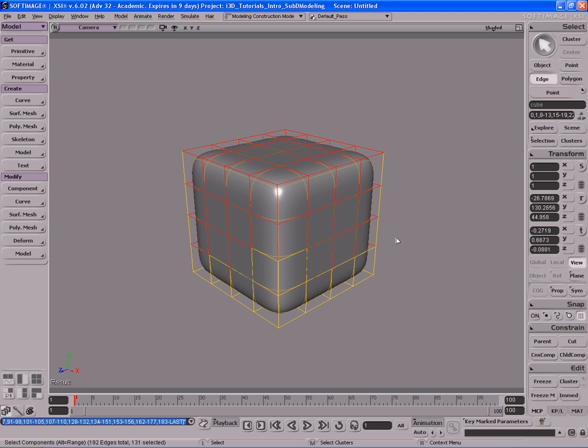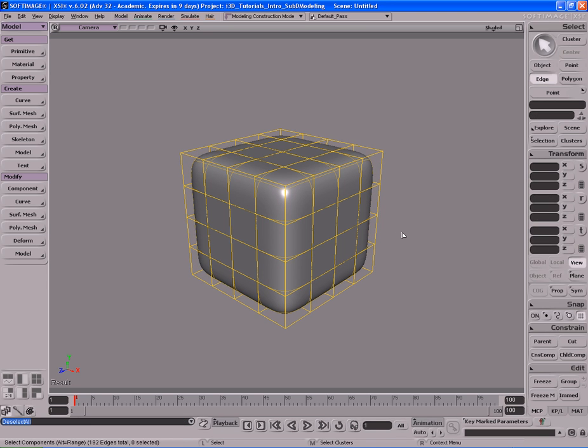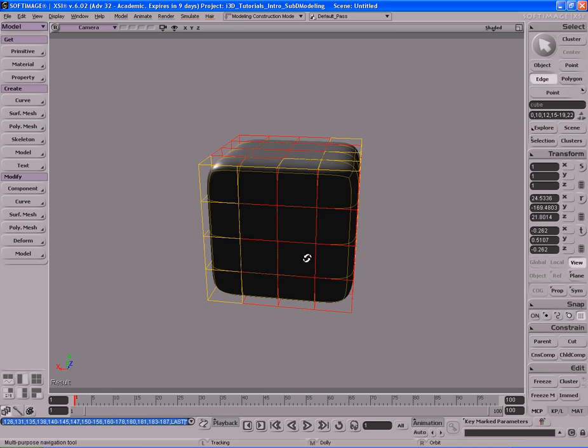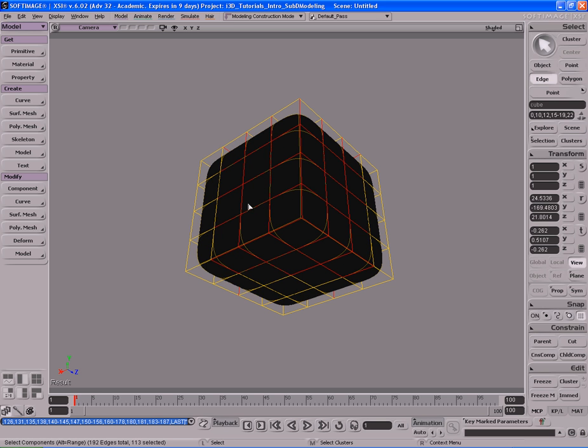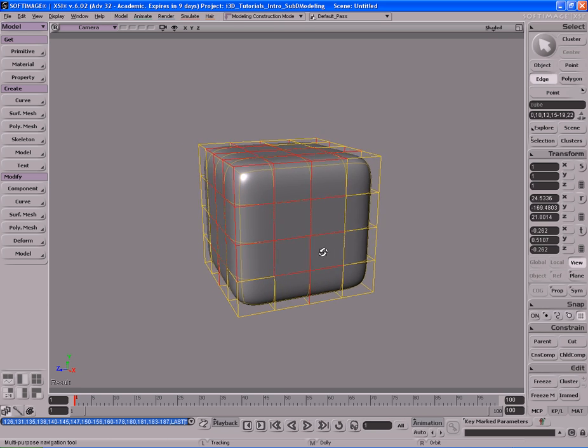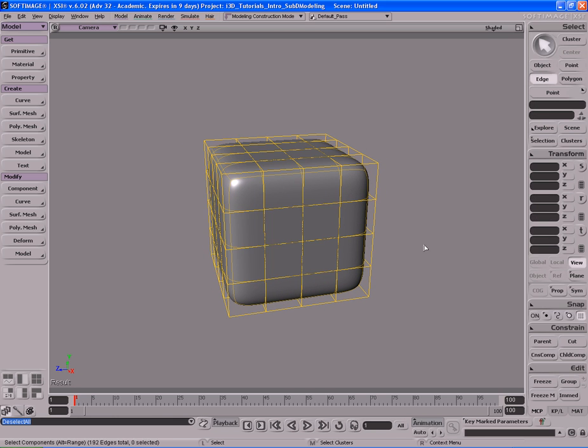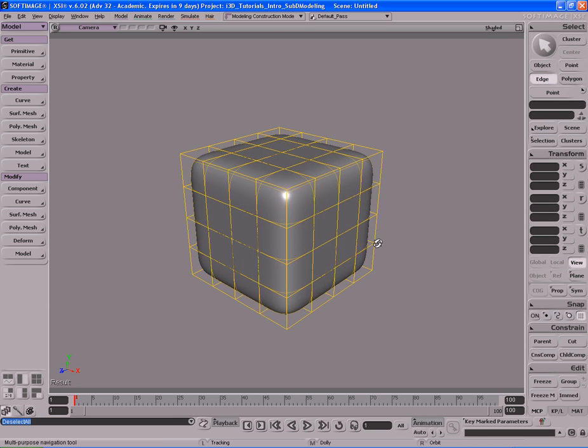Anything outside the rectangle obviously doesn't get selected. Okay, but you also notice that when I do that, components behind the object get accidentally selected. Now sometimes you might want to do this on purpose, other times you may not want it. So what's the solution? XSI offers a great solution. It's called ray casting mode.